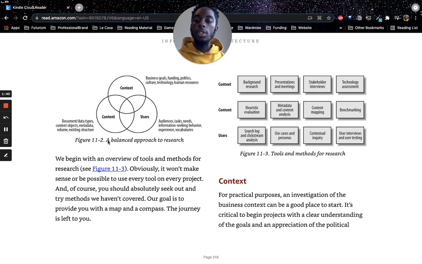So this is that three-circle design, or balanced approach to research. You have content, context, and users. And context is the business goals, funding, politics, culture, technology, human resources. So that encompasses all the context behind what your design needs to be. The content is the document data and the data types, the content objects, metadata, volume, existing structure, and of course the users, which is the audiences, tasks, needs, information-seeking behavior, experience, and vocabularies. So our goal, of course, is to get it in the middle there, to make sure we have all the context we need, the content we need, and the users' needs. Put them all together.